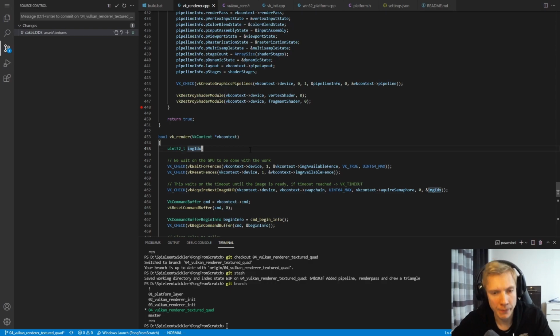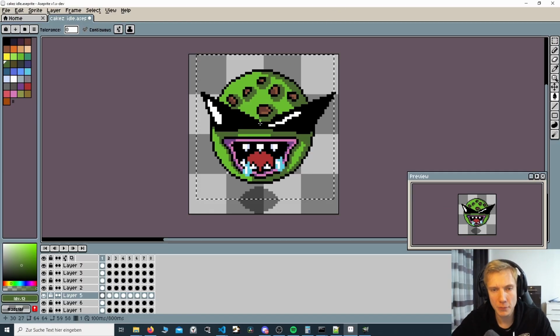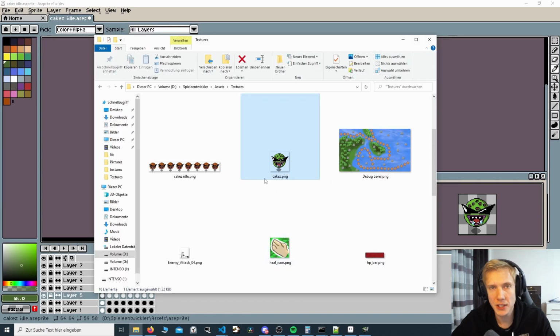Hi. If you want to follow along with this tutorial, you need to be on the branch 04 Vulkan renderer textured quad. That's what we'll be doing today. In order to display a texture on screen, we need to load a file first. And so I have prepared this green cakes over here. And first I need to tell you about how we are going to use this texture in our engine.